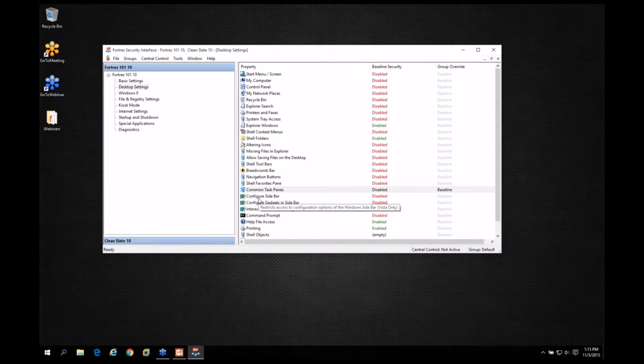We do still have options for sidebar gadgets because you can still run those in Windows 7. So those are in here. Disabled by default. Most people don't use them, so you probably won't even notice any impact from those options. There's also an option to disable a command prompt so that users aren't able to open a command prompt and start searching through the drive.